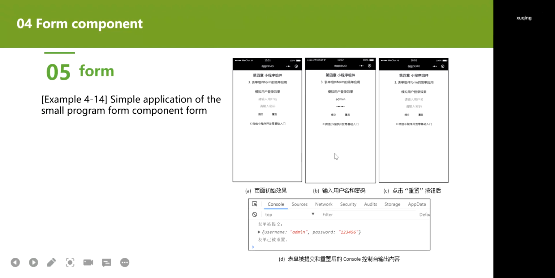So you see here, in this example, we have the form component with two events, bind submit and bind reset, to listen to those actions. For the input, we have the type password. Here we have form type, just here, this one.